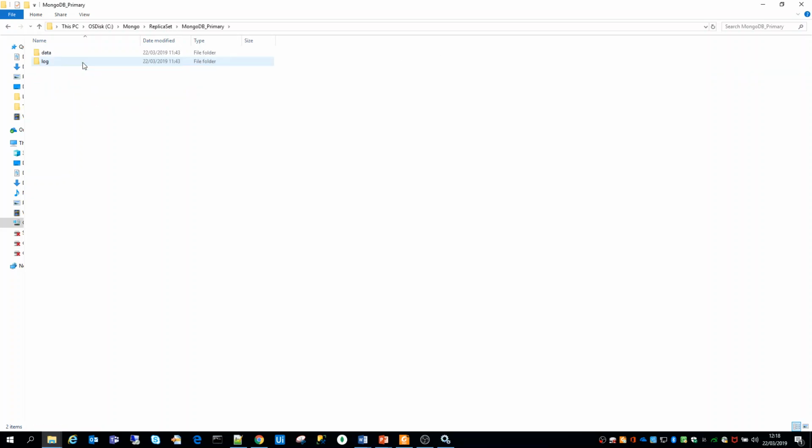If we look into each of these folders, there are two subfolders, a data folder and a log folder. In the data folder, all of your data will be saved, whereas in the log folder, your logs will be saved. These are your database logs where the database activities will be logged. So I've got these two subfolders inside each of the main folders.